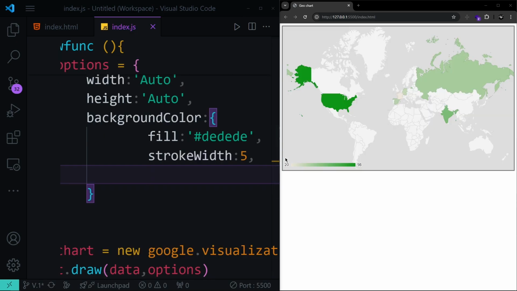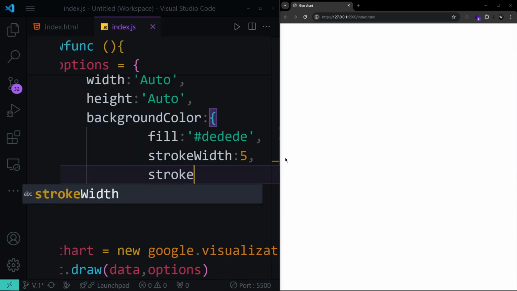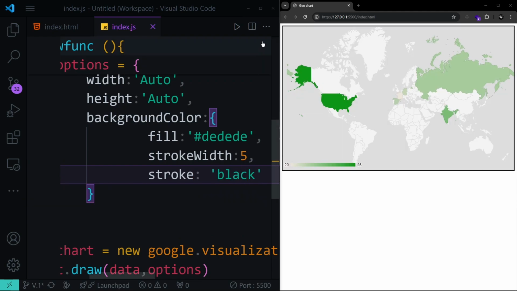And then at the last, we want to set the color of the chart border and stroke right here. For that, we need to have this stroke. And here, let's make the color of our stroke black. And now you can see we got our stroke and border around our chart.